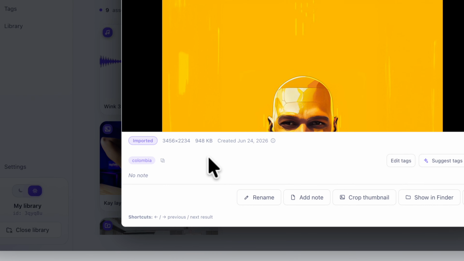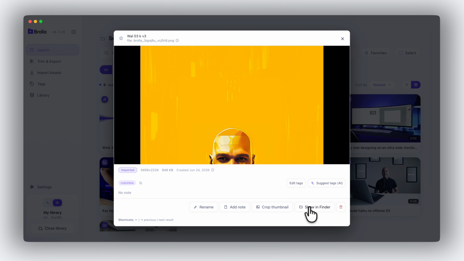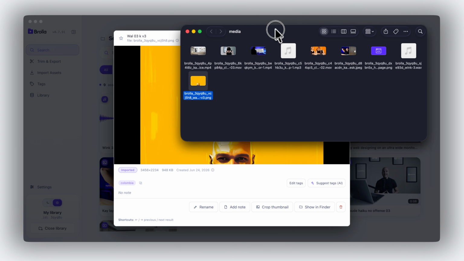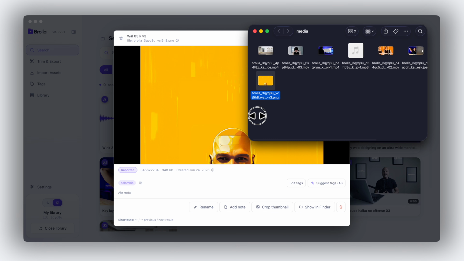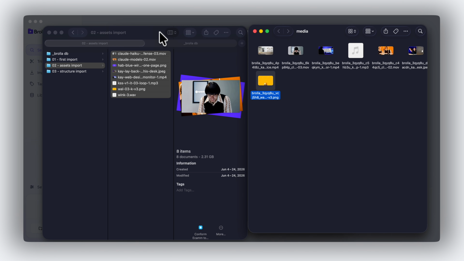Now that's not the only way, so I'm gonna show you. I'm going to click here, Show in Finder. And now Finder is open with our media library. So that makes it super easy if you want to quickly find your assets. Now let me reopen my other Finder window.